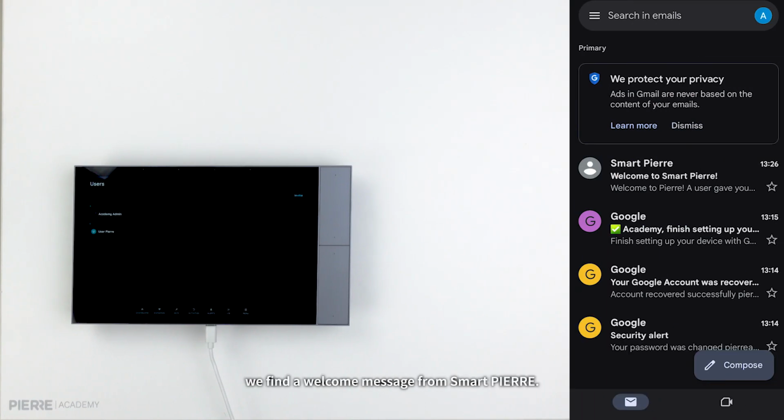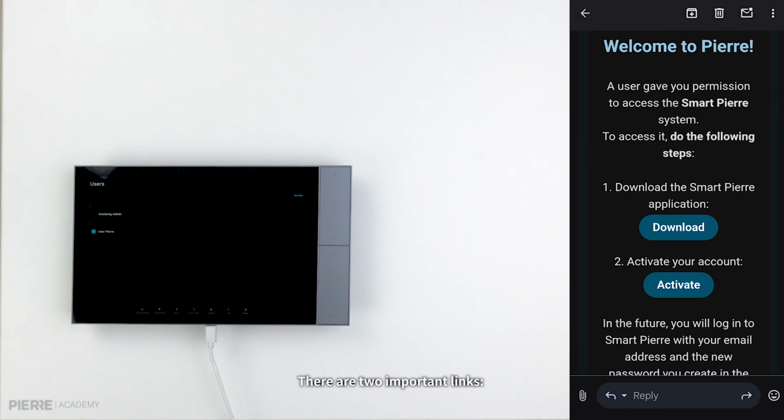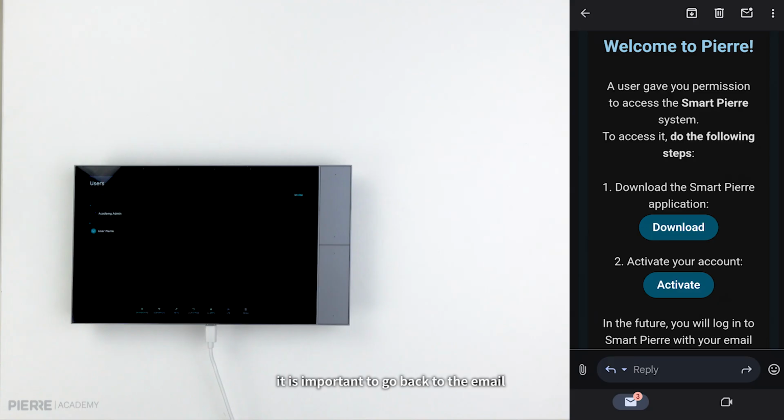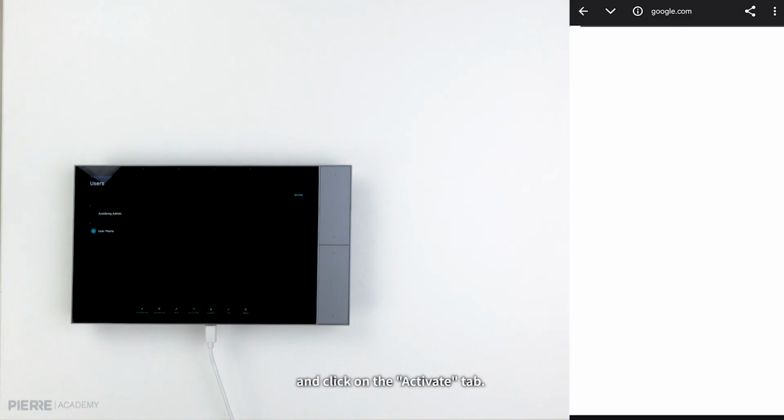Opening the email, we find a welcome message from Smart Pierre. There are two important links, one to download the Smart Pierre app and another to activate the account. After downloading the app, it is important to go back to the email and click on the Activate tab.